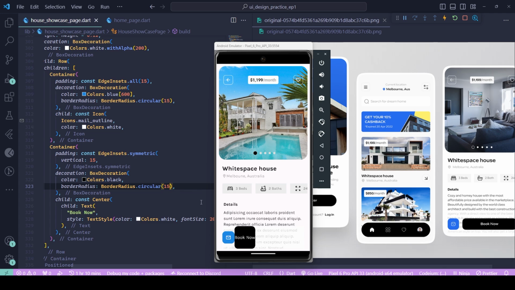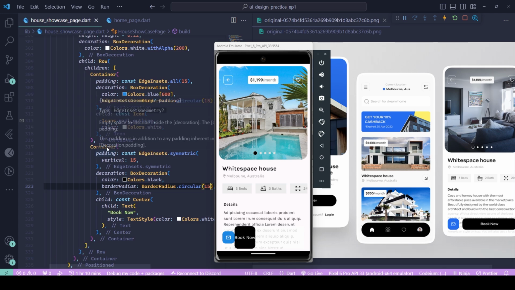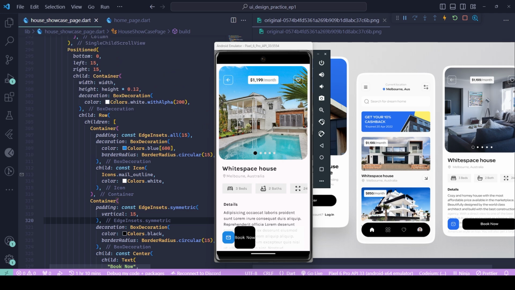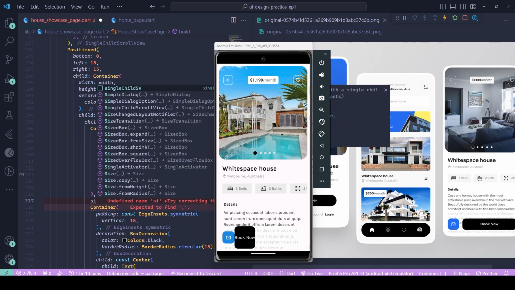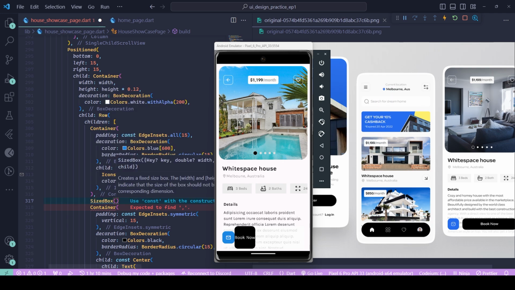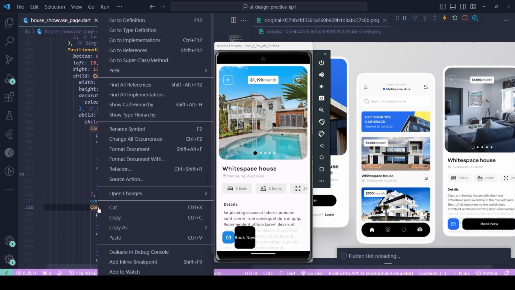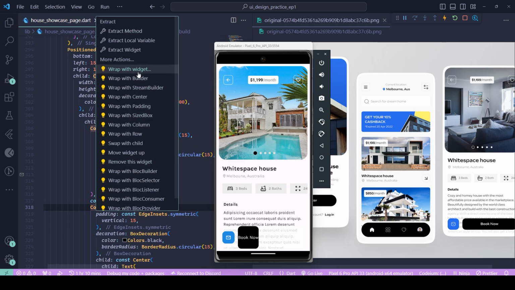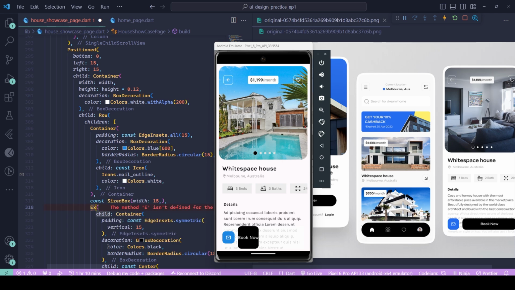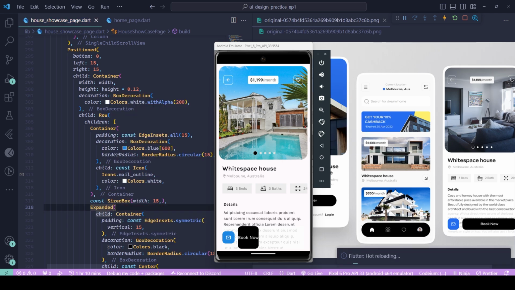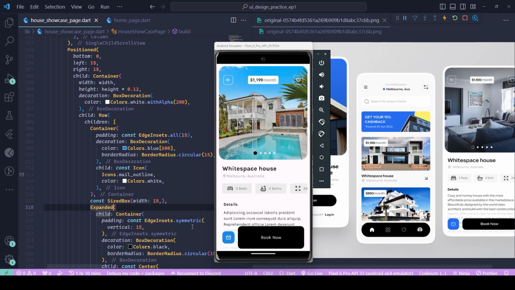All right, and something else is off again. So we are inside the row, we are inside the container. Let me set a size box for it. So size box is equal to width, let's say again 15, and we need to wrap the container with an expanded widget. So it expands and fills the rest of the row, and yep, like that.